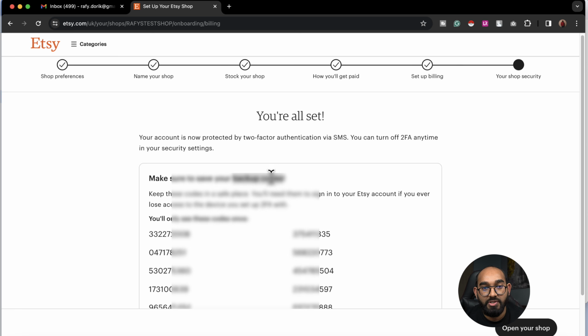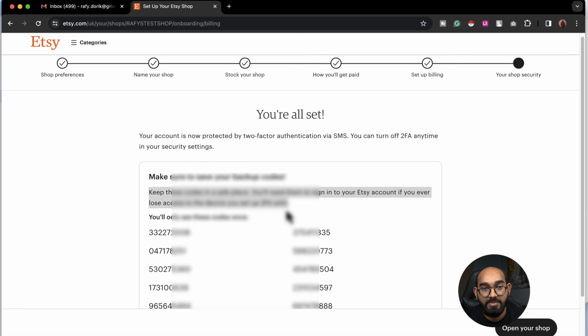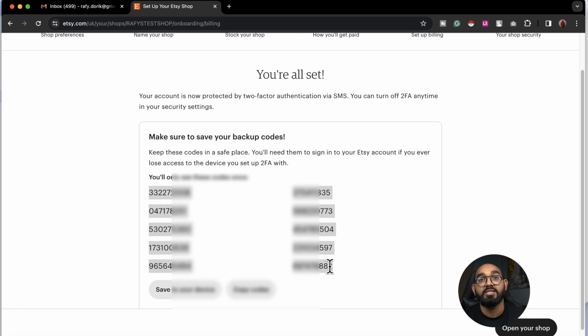So make sure you are keeping these backups in a secure place. So if you somehow lose your two-factor verification phone number, lost the number, and you're not able to verify your account details, then you can enter these short codes and verify or log in or access your account. So if I click on copy codes, the codes are now copied.